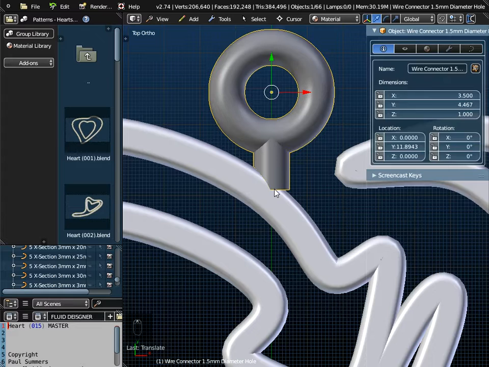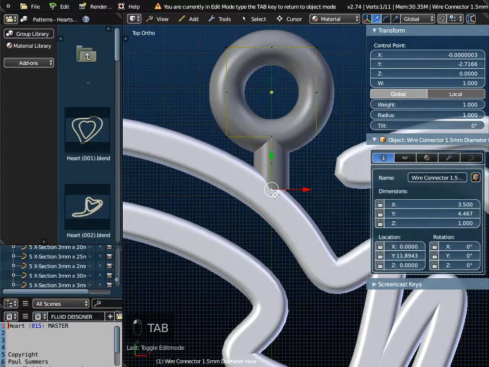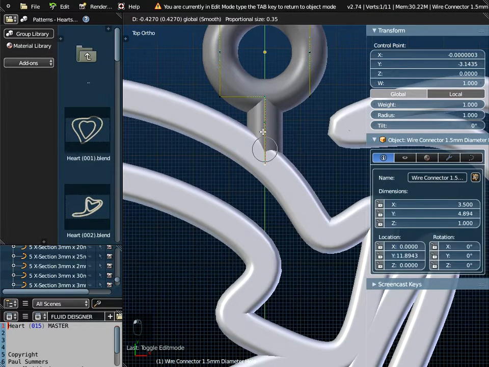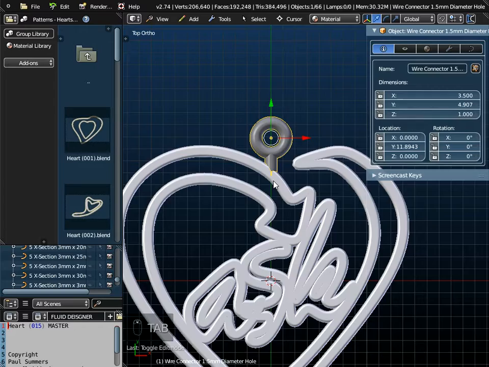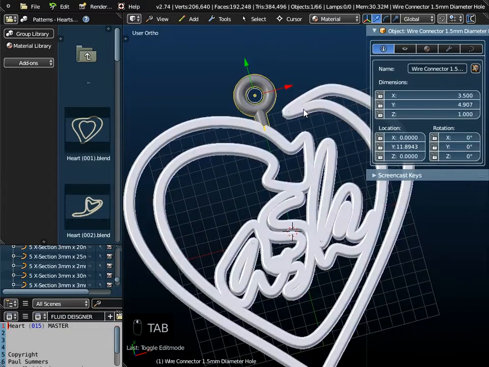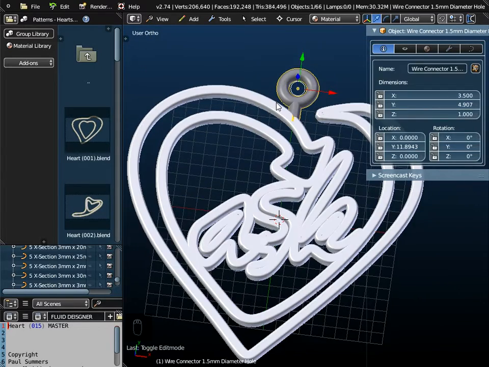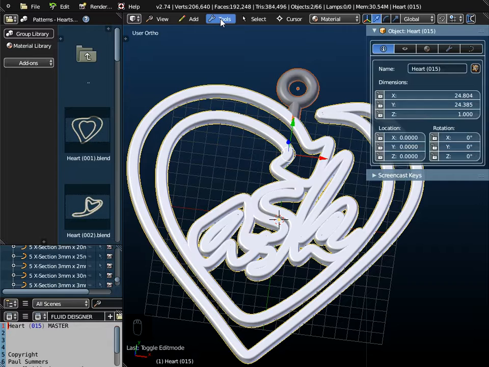Now we need some overlap here, so I'll just press the tab key to go into edit mode, and I can just pull that control point down. You can see I'm just pulling it in so that it overlaps there. Press the tab key to come out of edit mode, and now I can join the connector to the rest of the object. So I'll just hold down the shift key, highlight the heart and go to Tools, Object Tools and Join.